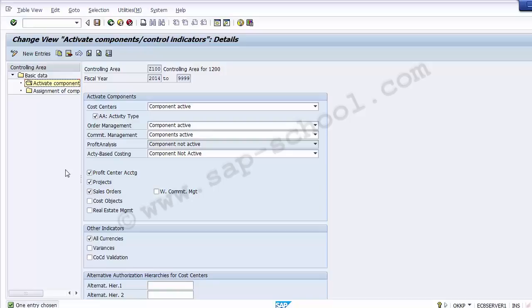Mind it, for each of the sub modules of controlling, you have to go and cross check whether that particular component is active for the controlling area Z100 or not. As you can see on the screen, cost center is active, order management is active, commitment management is active. Similarly, profit center accounting, project, sales order, these all have been selected. That means these are activated. They are already active in the controlling area. So this is how you need to cross check.